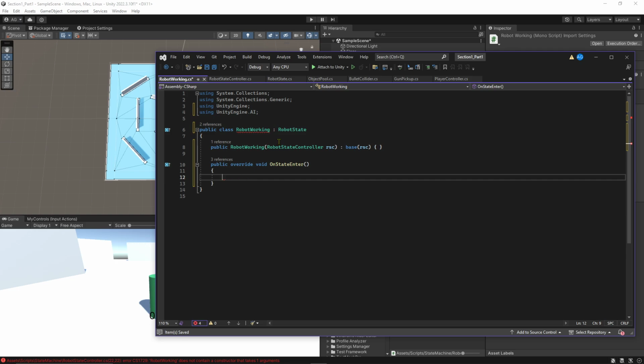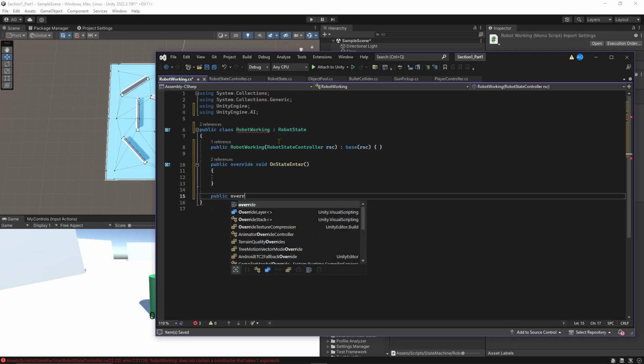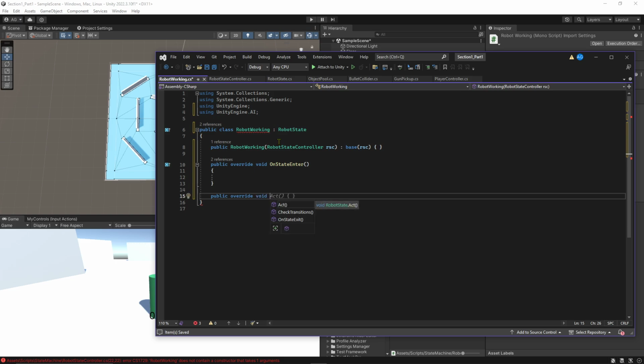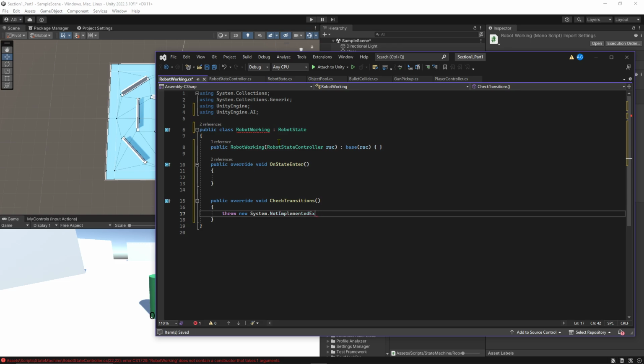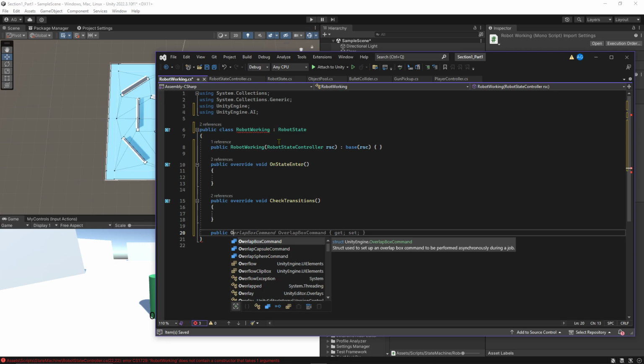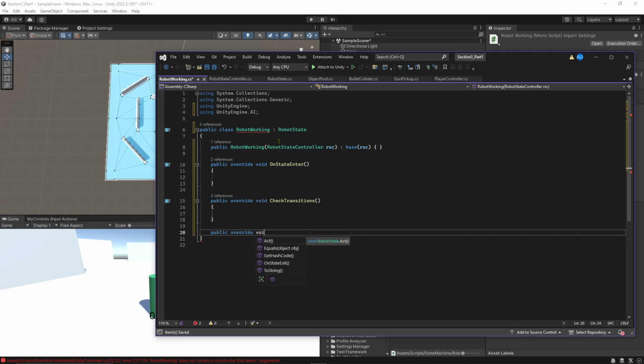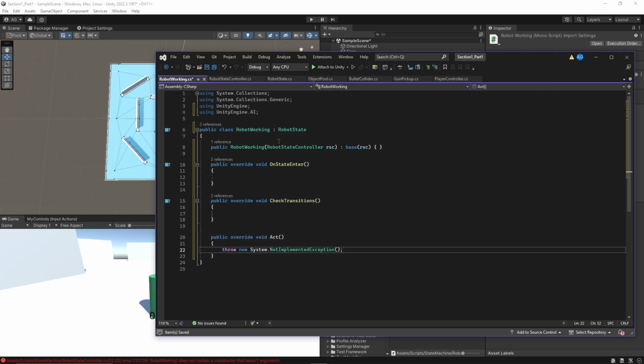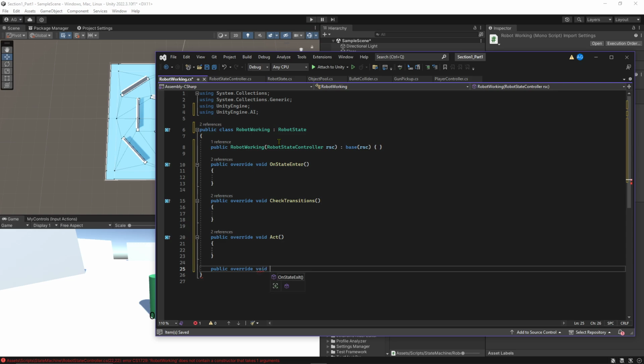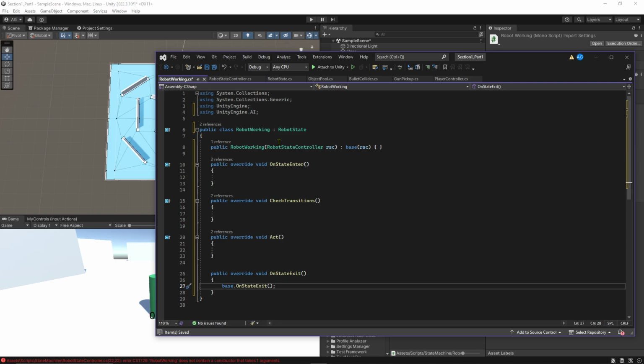It's always going to give you that start. We're going to leave this blank for the moment. We want a public override void check transitions. Once again, we don't need that. We need a public override void act. These are implemented, we're good. And then we need finally a public override void on state exit.